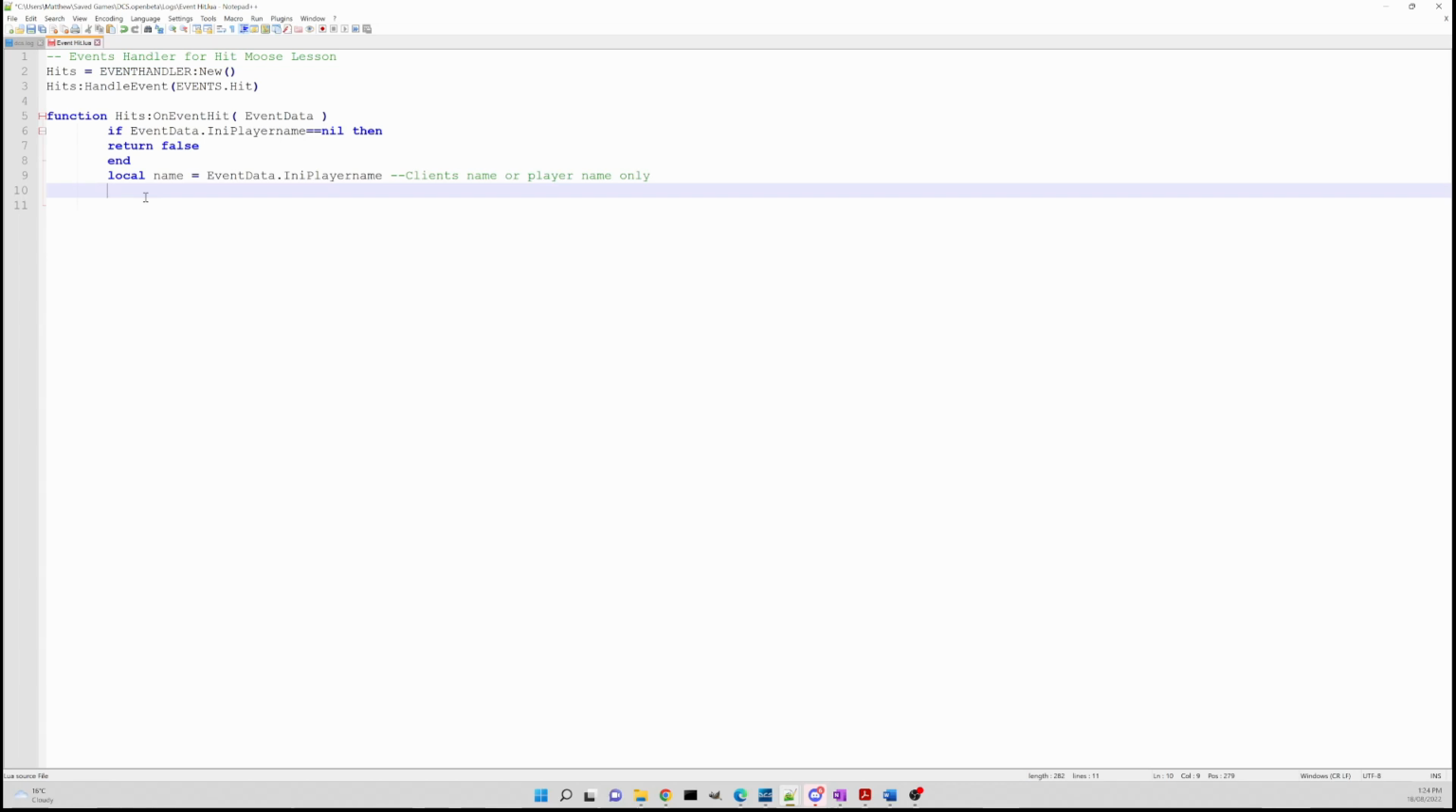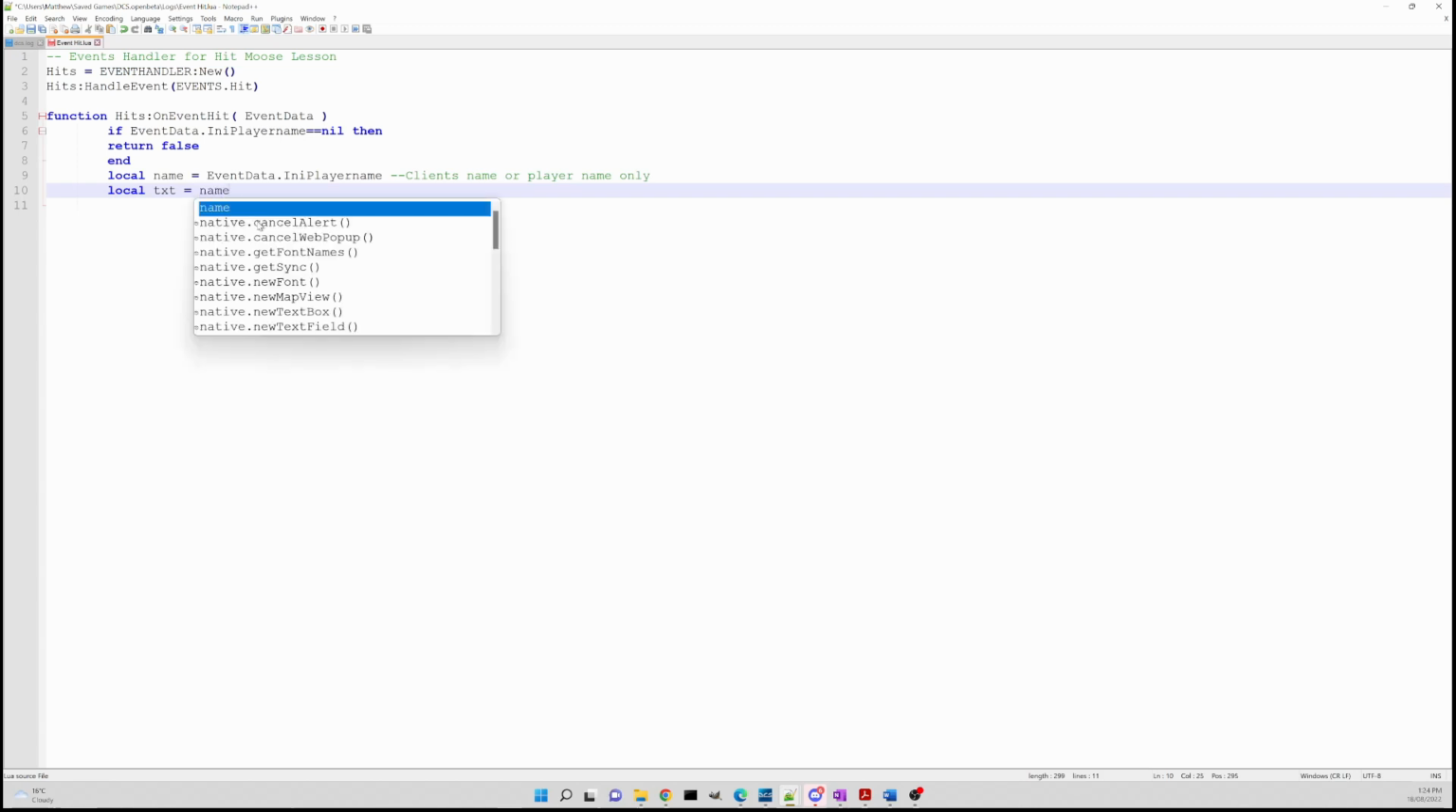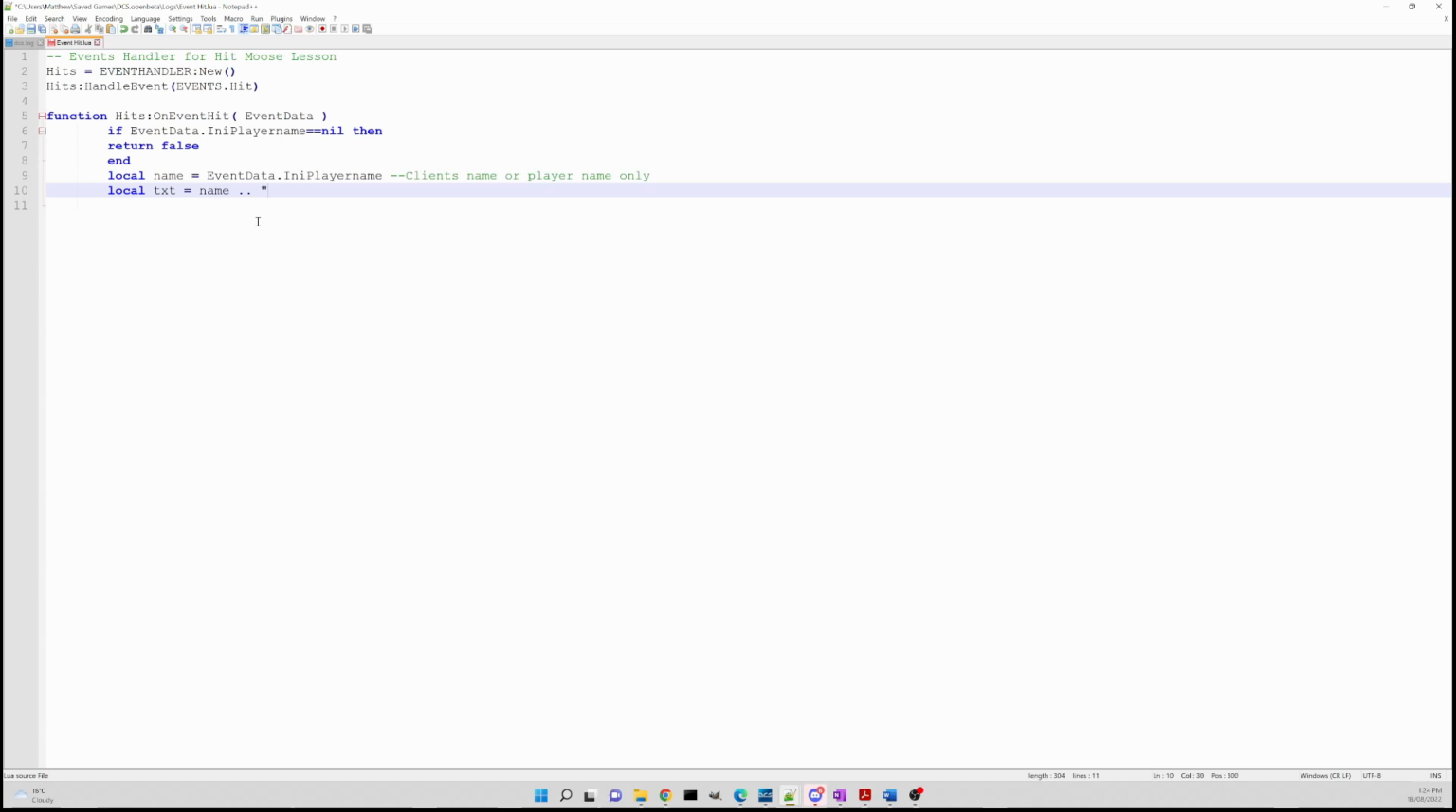Okay, and we'll use that name in the log text. So let's create some log text. How about we go local, we'll just call it text, equals, it helps if you don't have a capital L there, local text equals name, which we defined above, so it'll be the client name, so just type name. A bit of space in there, and then we'll say has scored a hit, and it has been monitored. Okay, so that's for the log.